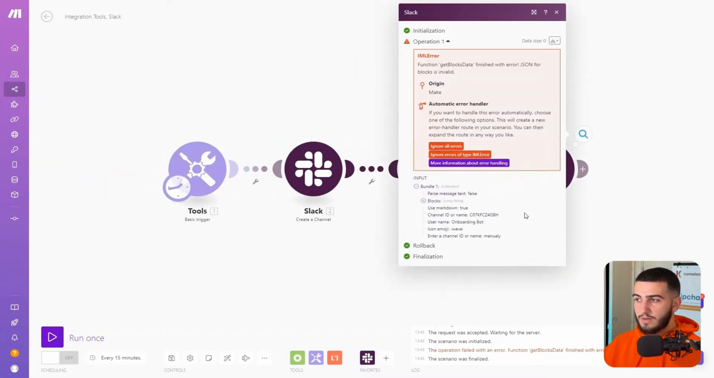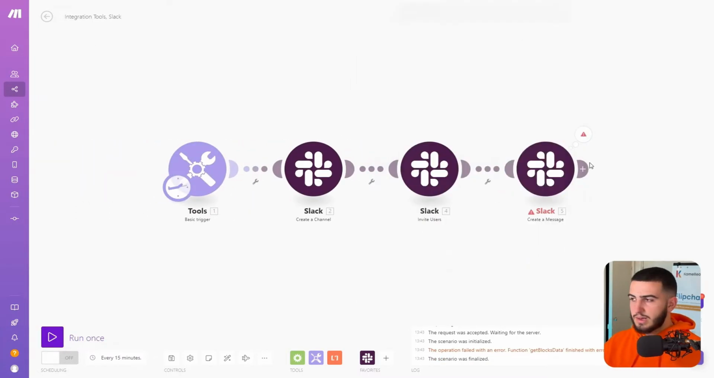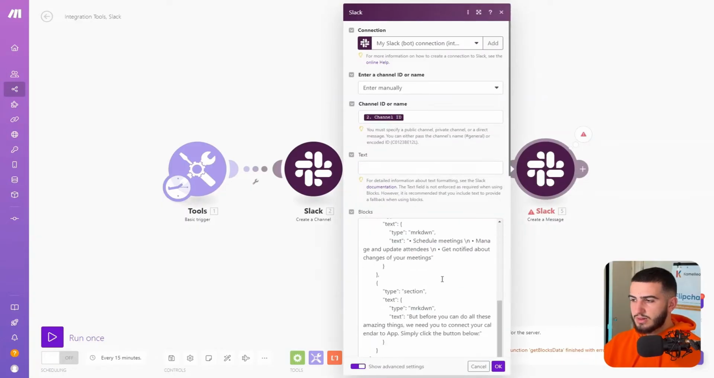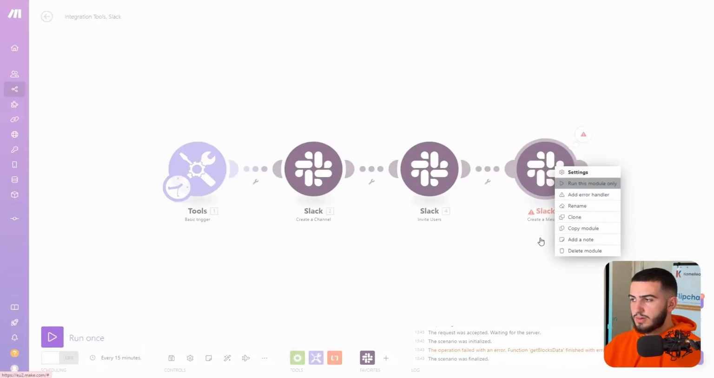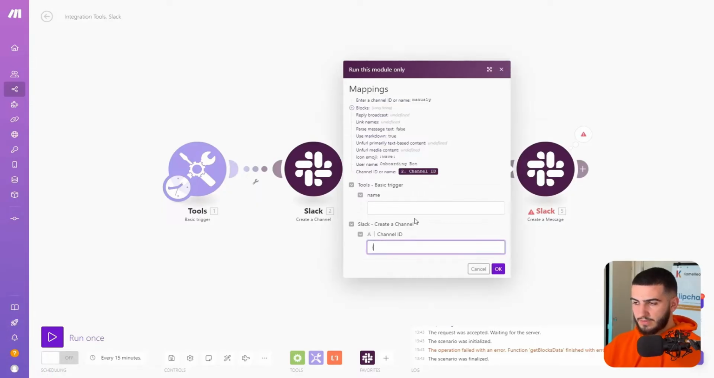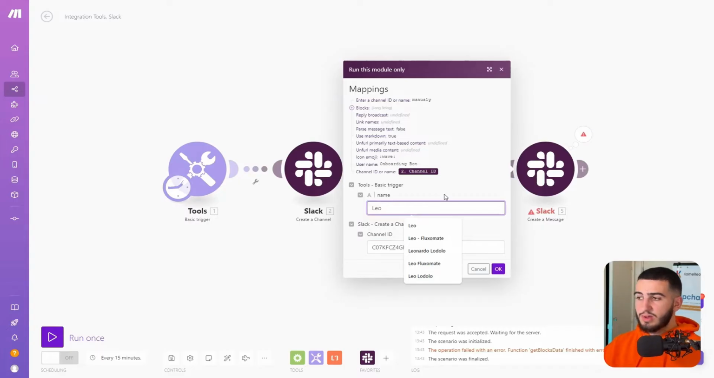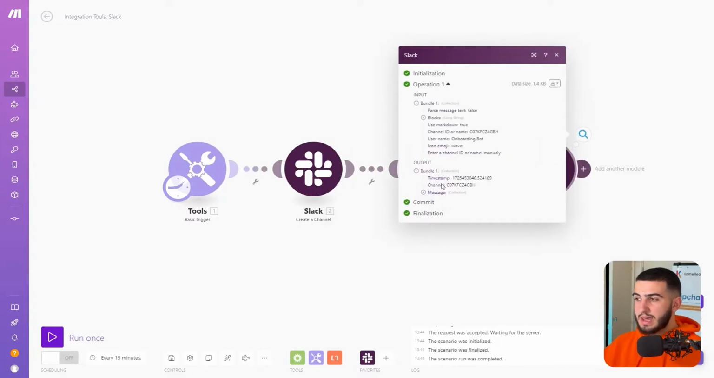I'm going to press OK, and it looks like the code is invalid. Let me just see. I might have copy and pasted it the wrong way. So I believe I'm missing something at the end. I know what I've done. I'm missing a little bracket right here. So now if you run this again, it should work. Run this module, paste the channel ID, which in this example is just this one right here. And then for the name, I go ahead and put Leo. Now we should automatically get that welcome message.